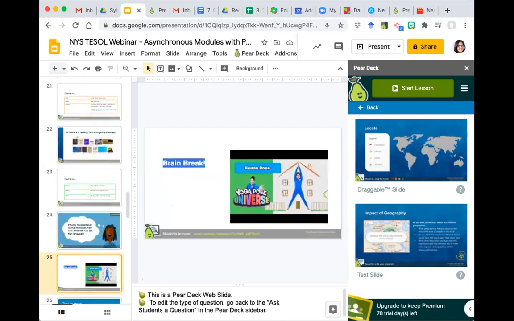And then I included a brain break too with a cosmic yoga. So you can do this. And so this is a video. They can do a brain break. They can do the house pose, etc. So I just wanted to give you a flavor of things that you can build when we're creating these modules.